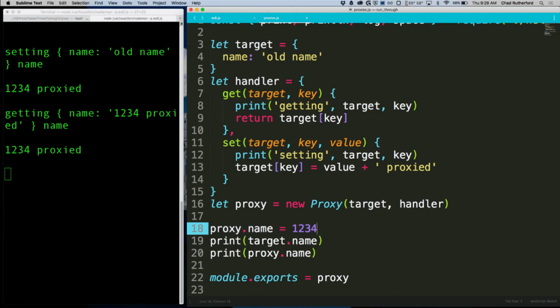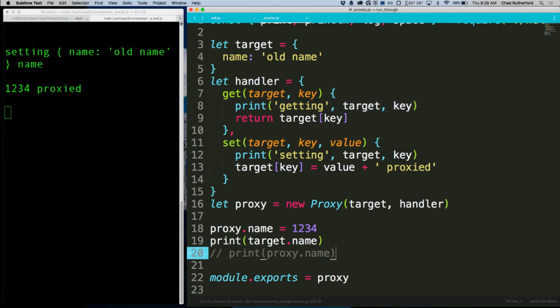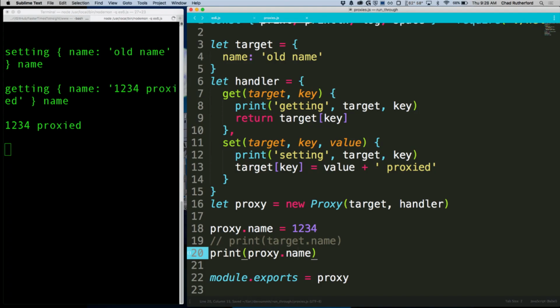And then just like we saw in the class example a second ago, the setter goes first, sorry, and then we ask for it on line 19 and on line 20. This actually works better if you comment out line 20 first and then execute it. You'll see that the getter doesn't execute because we went back to the target object and asked for its name. So we printed out 1, 2, 3, 4 proxy, but we didn't execute line 8 where we're printing that we're getting it. So if we comment out line 19 and just uncomment line 20 and now execute this.